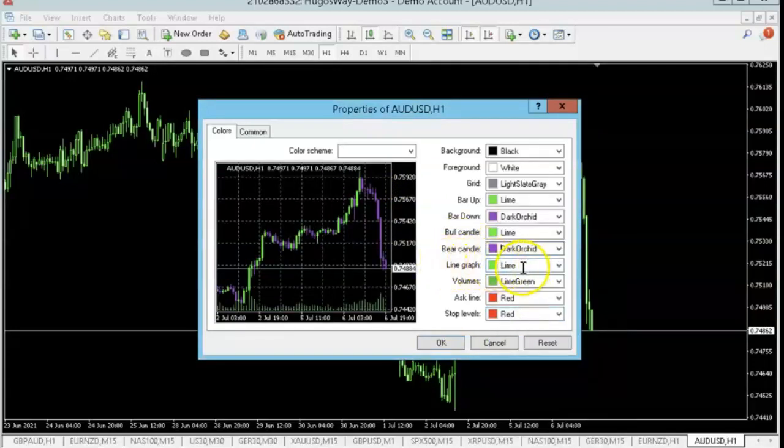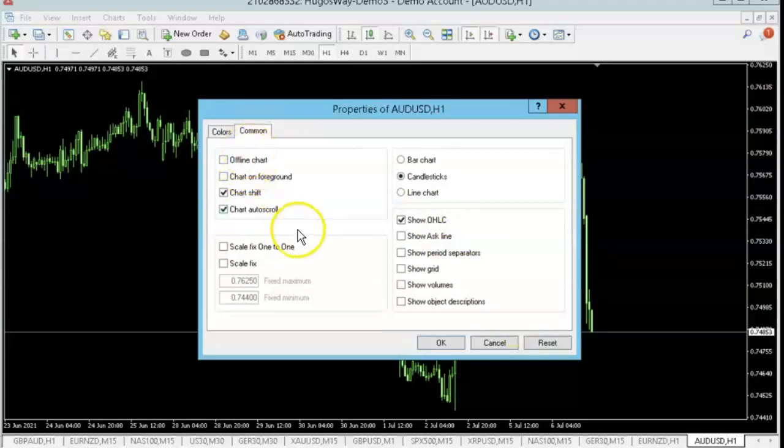Okay, line graph, you guys, we don't really have that on here, but that's going to be your price, depending on what your settings are. Your ask line, you have these both on there. They're going to show you how big the spread is. A little bit too far for now. Stop loss, I keep that in red. Comment, I keep all this most of the same.